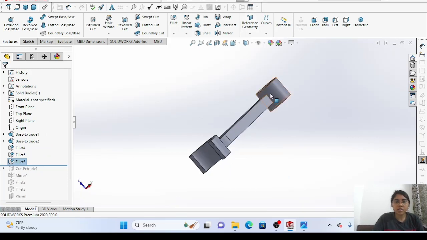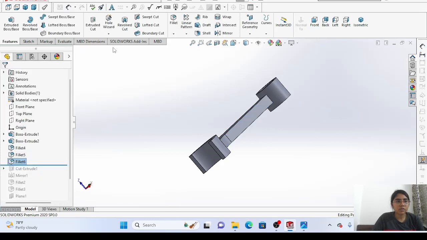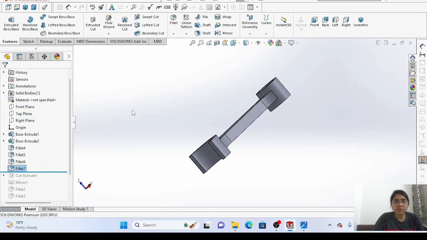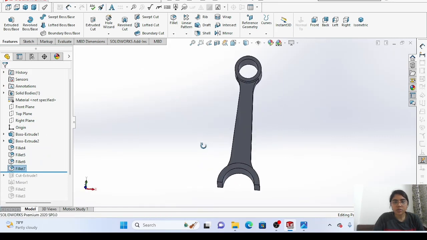Then again select the fillet. Over here click 40. So fillet. Click this edge sharply. Then click OK. Yes. So it is like this now.